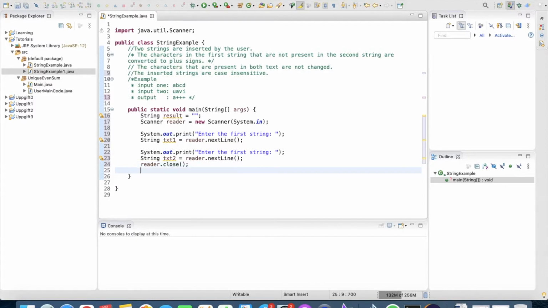And now what we do, we have to change these two strings or texts to lowercase in order to be able to work with them, because otherwise it will be hard to compare them, capital and small letters. So we make two new strings, String txt1Lower and txt2Lower, in order to be able to understand them. Naming is very important in Java in order to be able to understand what it means.